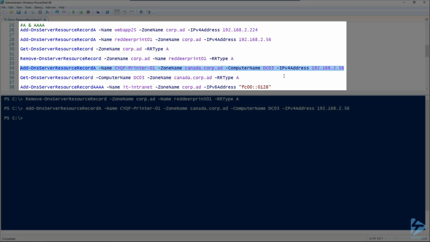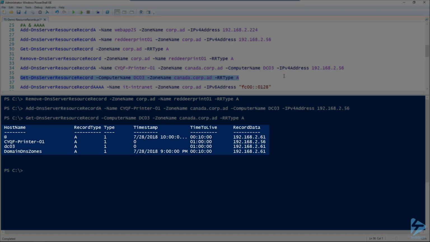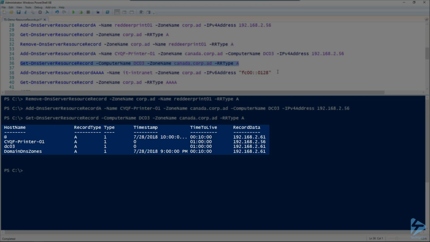Let's just take a look and make sure that did get created. And there we are. There's our proper printer in the proper zone. Proper naming. Everybody's happy now.